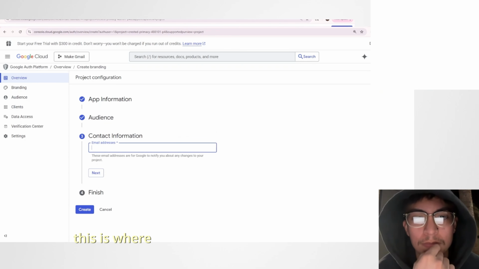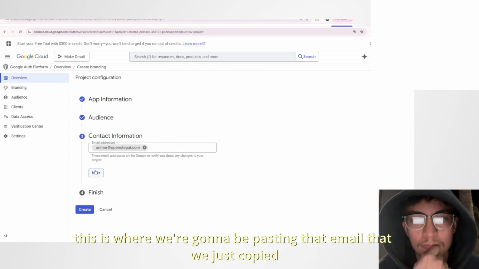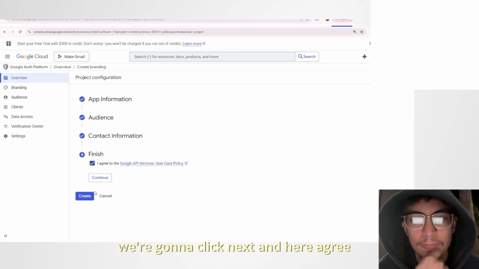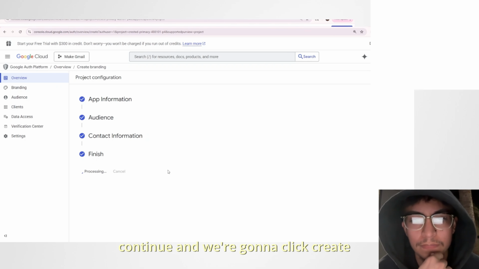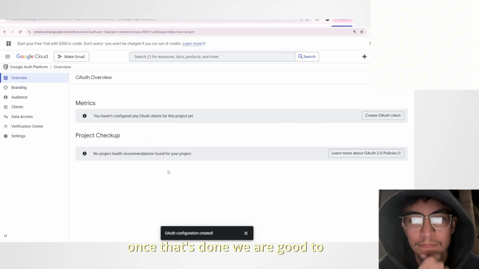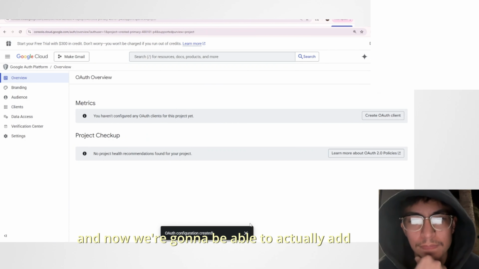And here, this is where we're going to be pasting that email that we just copied. We're going to click next and here, agree, continue, and then we're going to click create. Once that's done, we are good to go. And now we're going to be able to actually add those scopes.